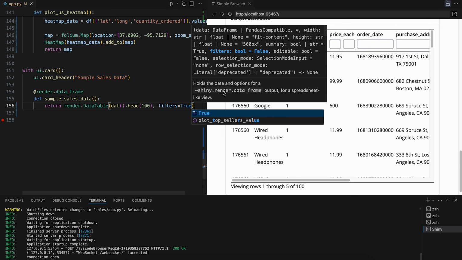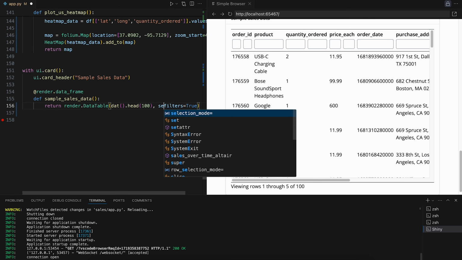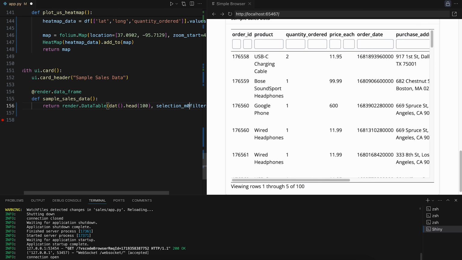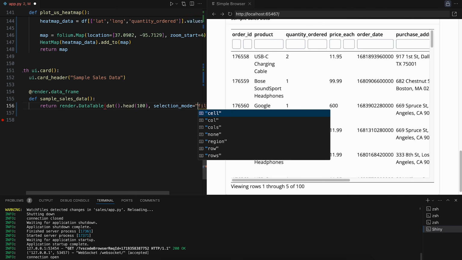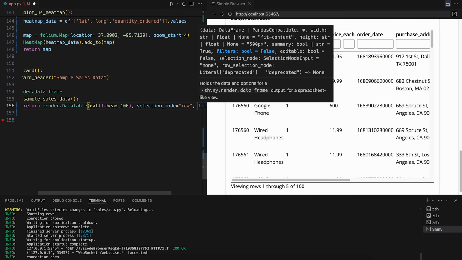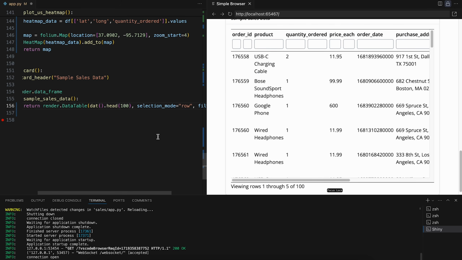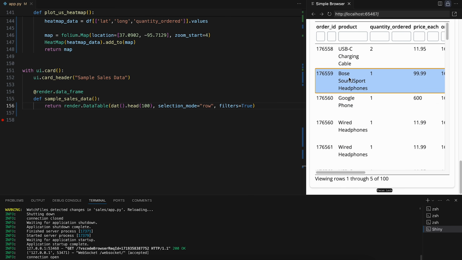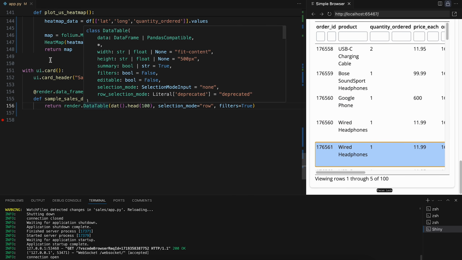You get those options. You also could make things editable here with the data table render. You could add a selection mode equals row, for example, and basically that then lets you highlight specific rows. It's all kind of personal preference, but if I run this again, now I can click on these tables. So different options you have by using data table and data grid.